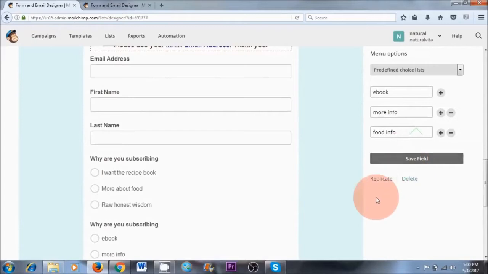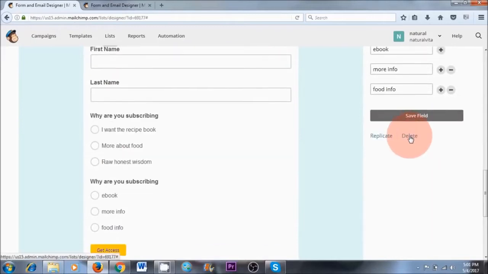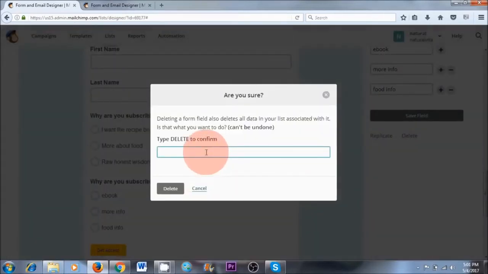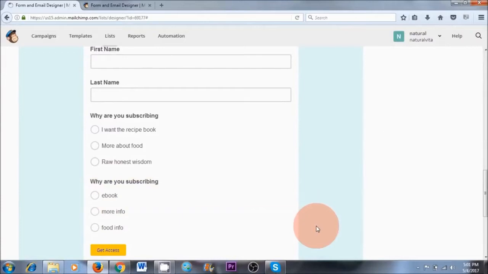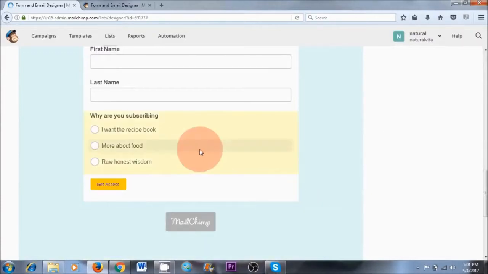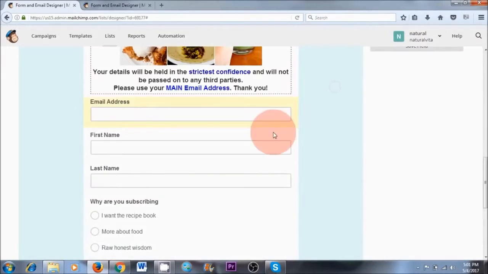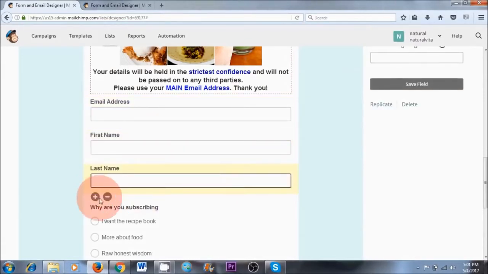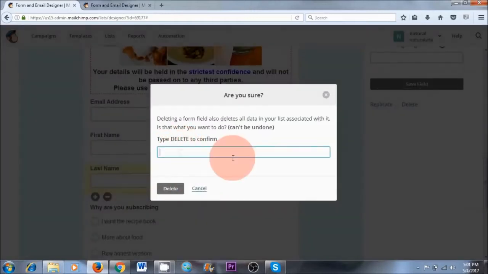We can also delete this field if we want. Just click on delete and then type in capital letters DELETE. To delete the field, click on delete. And that is how to delete the field. If you want to delete any of the default fields, click outside the area. You will see a plus or minus sign. Click on minus, and then you can type delete in here and delete that field as well.